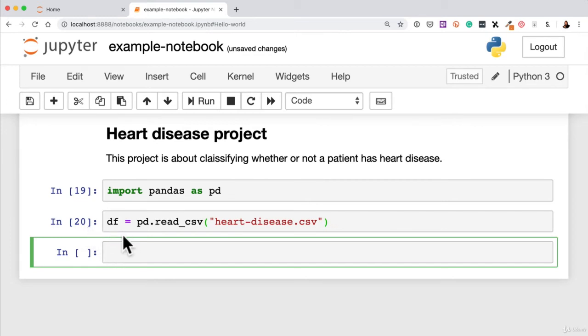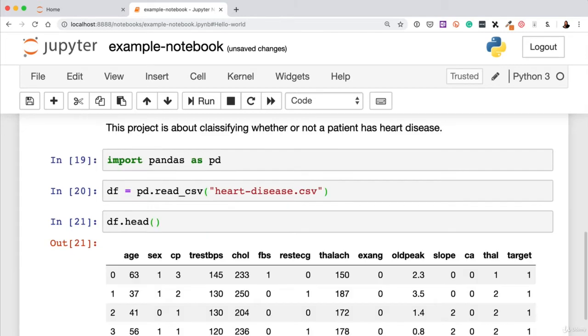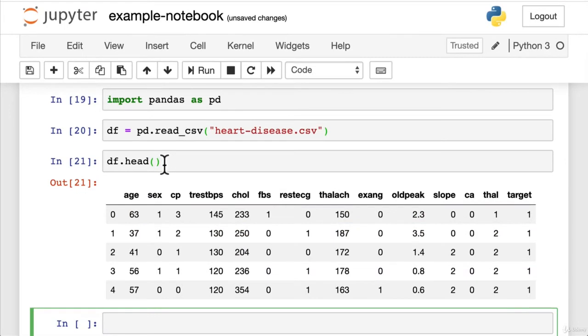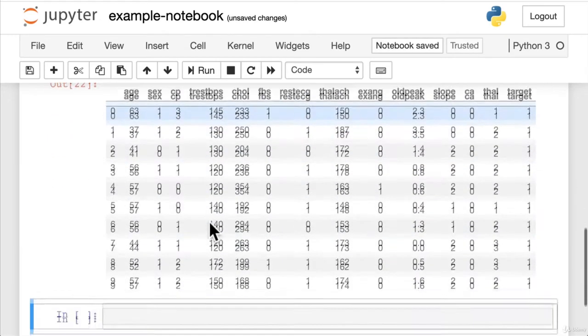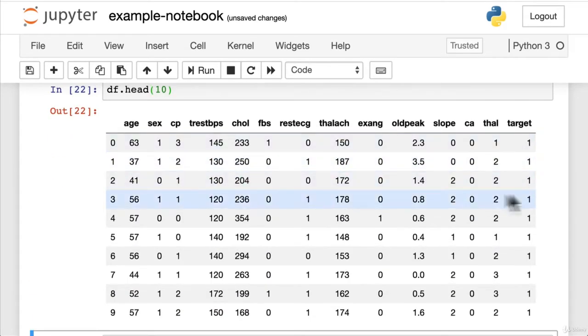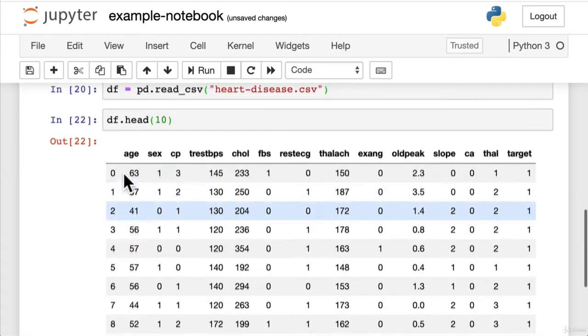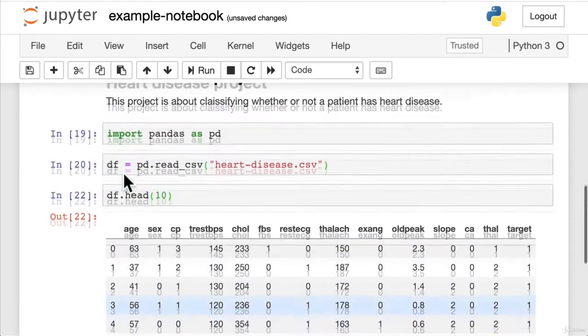But how would we view our data? So another beautiful thing about Jupyter notebooks is that you can view what you're working on straight away. So df.head shows the first 5 rows of your data frame. So if we look here, we've got different columns, we've got different examples. Maybe we wanted to view the first 10 to get a better look. There we go. We'll have a look at this in a future project, but this is just to show you what kind of data Jupyter Notebooks can display.